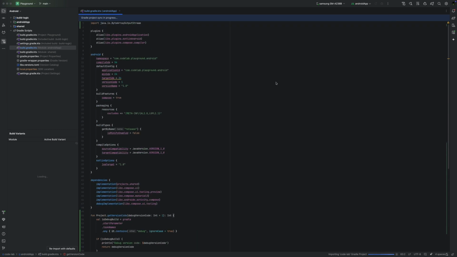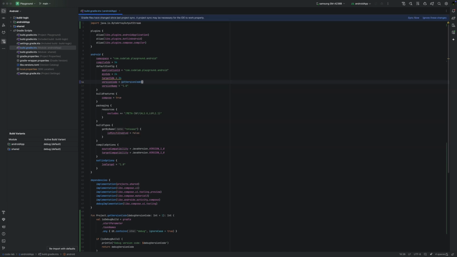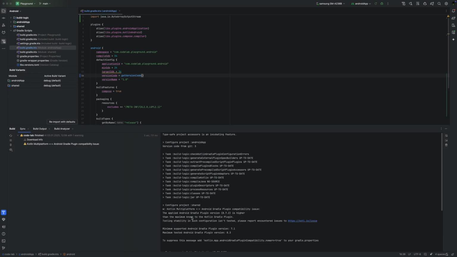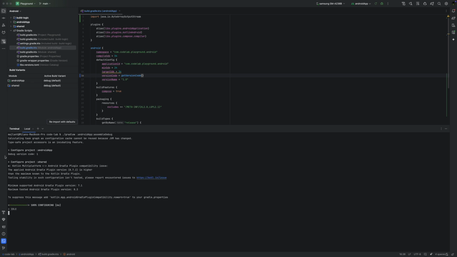And now we can call the getVersionCode function. Sync the project once again. Let's open the terminal. And we'll also check if the function is working correctly. First, we'll check the debug variant. Run the command: android app assembleDebug.